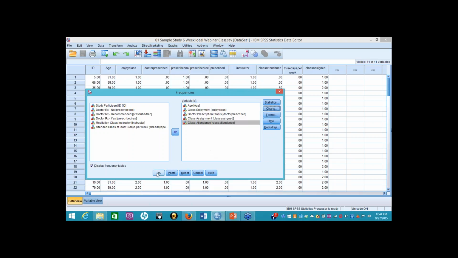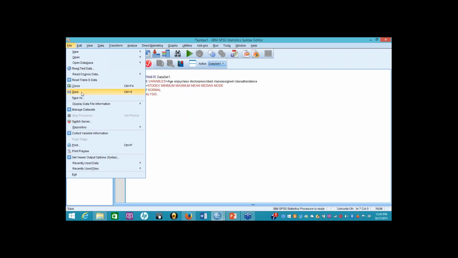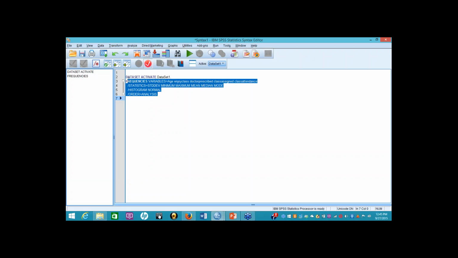Now here's the point where we either say OK and run it, or we say Paste and save it. Suppose we want to save it, so we could have a record of what we've done. And if we want to run it again, all we have to do is save it just as any other document, and you just save it to wherever you'd like. Then you highlight it and click the green arrow. So you get the same result as if you pressed OK, but now you've got a record. So we use the variables age, enjoyed, class. So we have like a record.